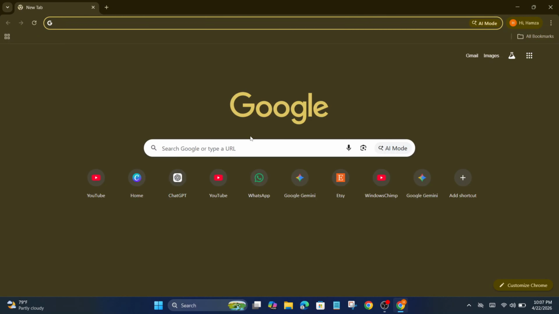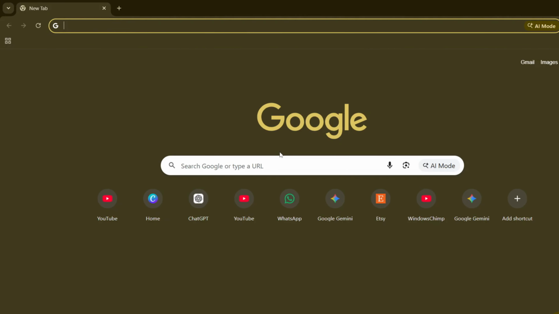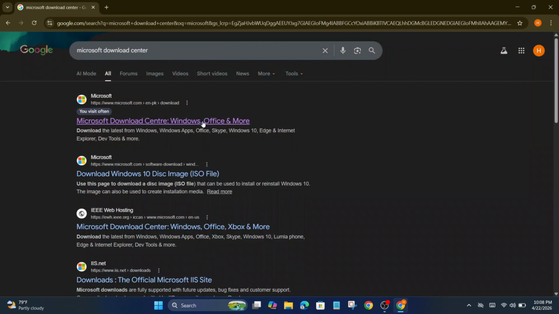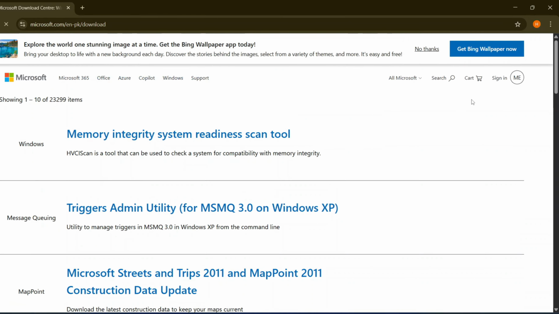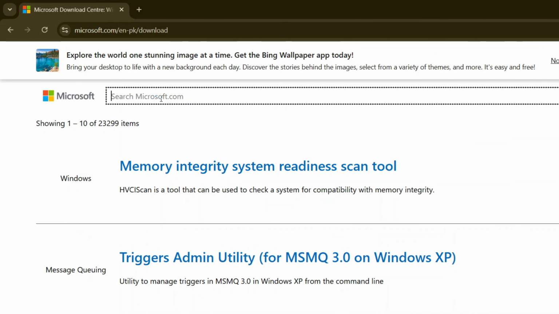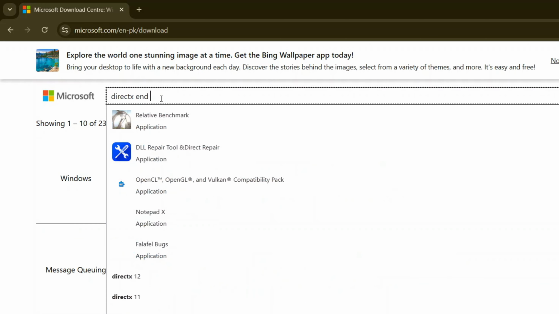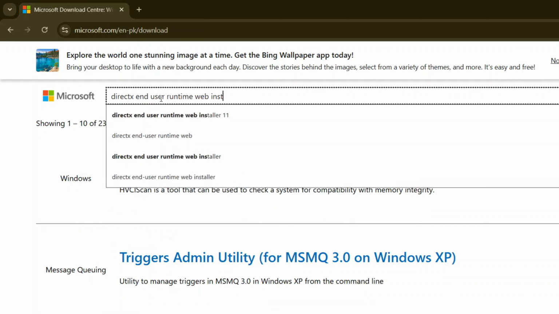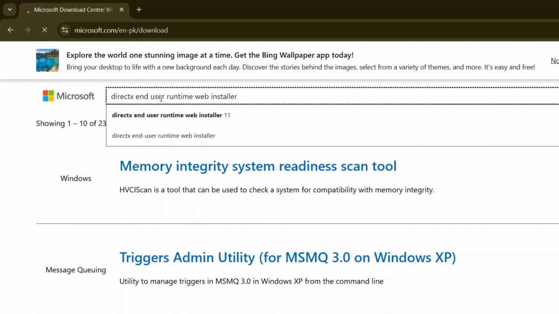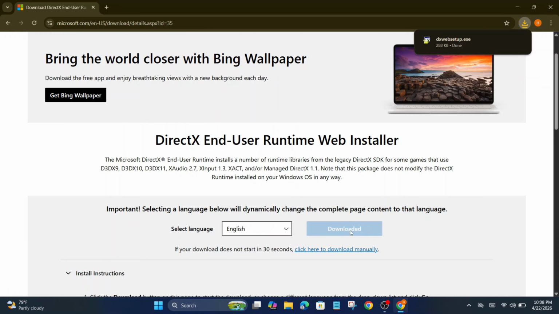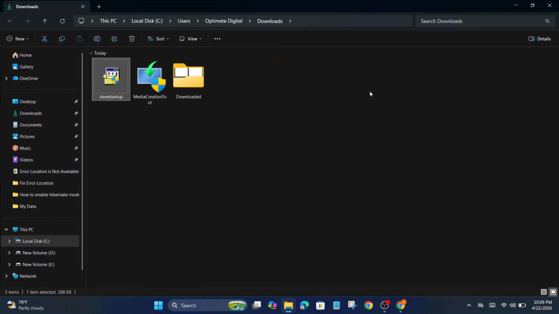Open Google Chrome and type Microsoft Download Center. Open the first official link, click search. Now in the search bar type DirectX End User Runtime Web Installer. Open the first link and now you can download the file by clicking the download button. Once downloaded, go to the file location and run the installer.